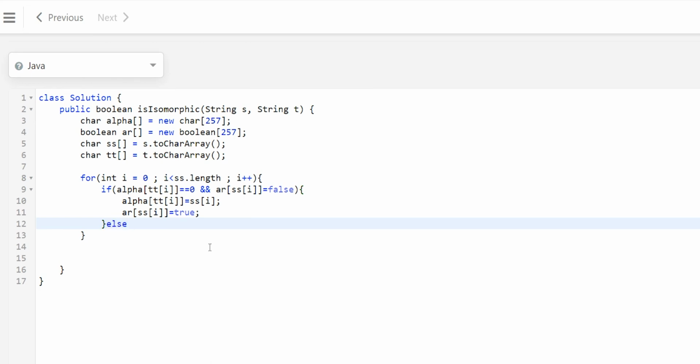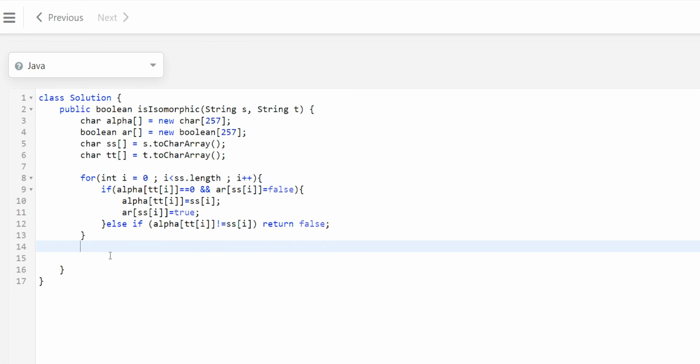Now there can be other cases, like it's not mapped to zero or it's true. So let's see, else if alpha tt i is not equal to. Now let's suppose it's already mapped to something, but it's not the character that we have at string s, then it means it will be false. Okay, now if the case is like it's true, this statement will not run and will go into this else if. It will check if this mapping is the right mapping or not. So hence our code's main logic is this. Now we'll just simply go out of the loop, and if there is no anomaly in our code, it worked fine, then we'll simply return true.